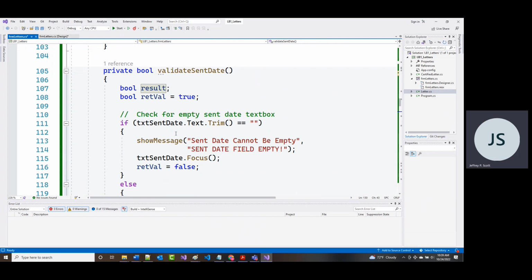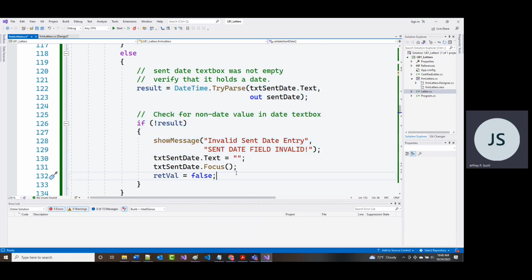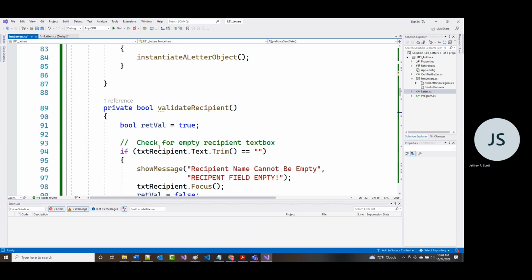So for the sent date, again, we are first coming in validating. If it is empty, we're just giving a message that it is empty, returning false, setting the focus. If we get down to here, there was something in there, but we don't know if it's a valid date or not. So we did a TryParse after I realized, after checking Google, that it wasn't a Convert. All right, sorry about that. If the TryParse failed, we again printed an error message that said invalid date, sent date entry, and we return false. Otherwise, we return true.